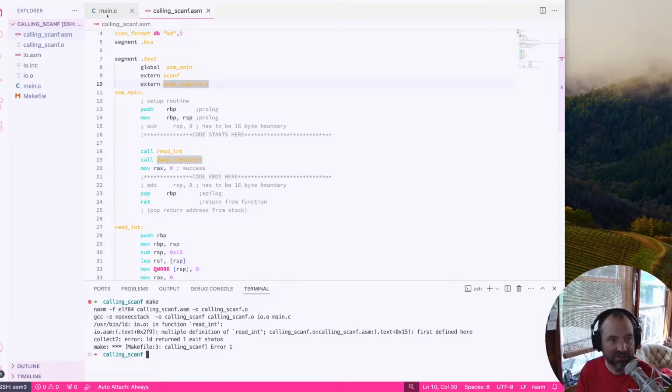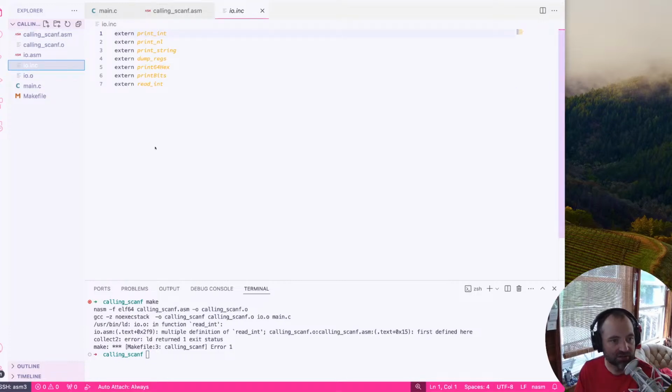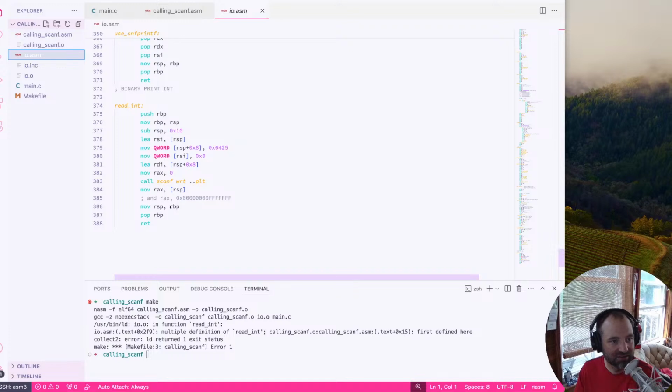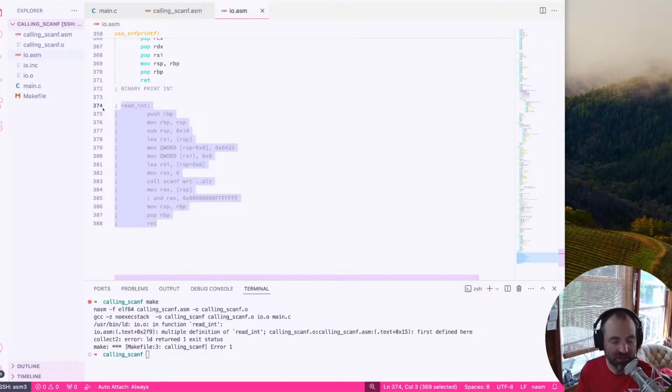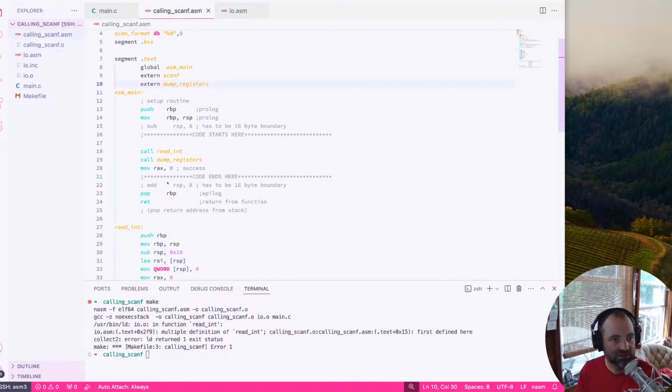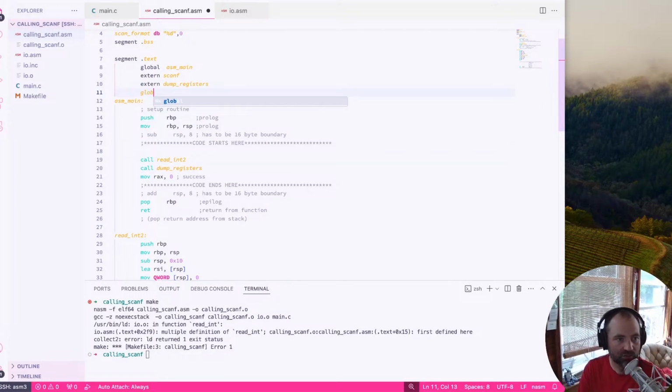Multiple diffs. So I actually did this beforehand. So let me comment out the one I did in the library already. Let's comment this one out. Or no, we'll just leave it. It's there. Let's just call ours something else. Read int 2. Okay. And I can say global. There we go.